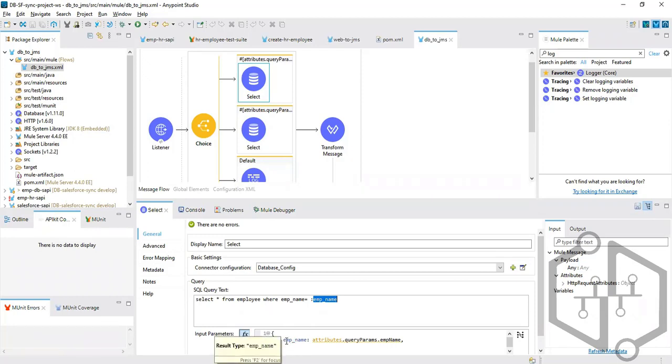Under input parameters you are using a query parameter, but you could also have used a URI parameter, or a URI payload, whatever you want to map. But in a select statement, if you pass a parameter, you have to design it this way: employee name equal to, then colon and the variable name. This is called a placeholder. That placeholder we need to map in this section.